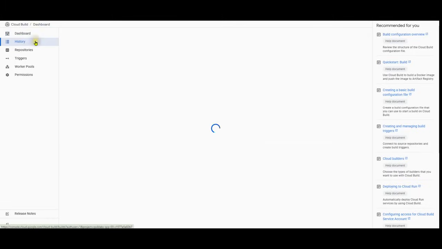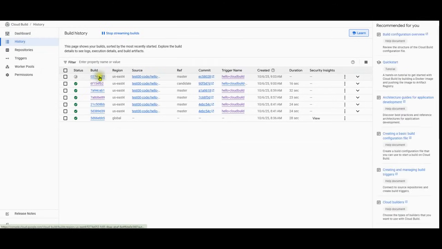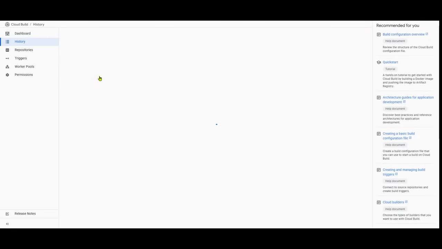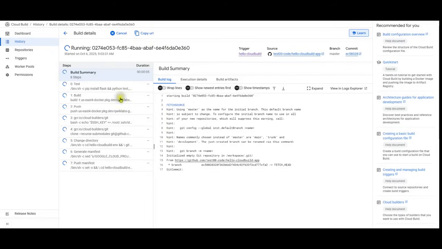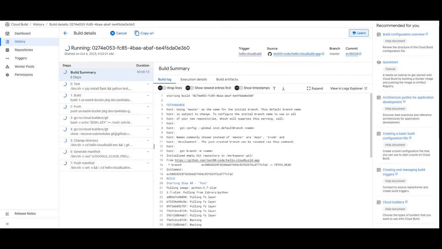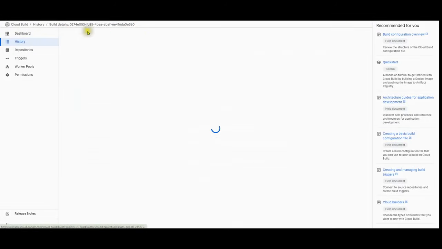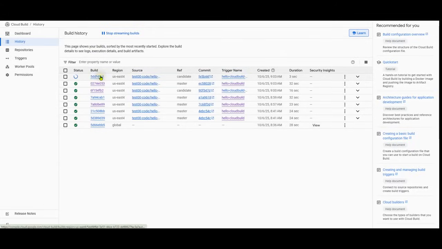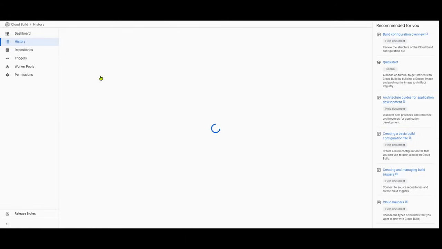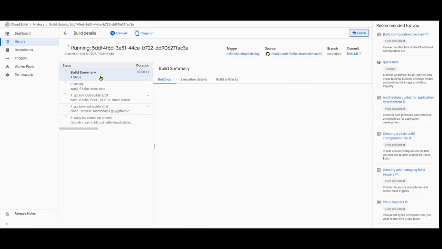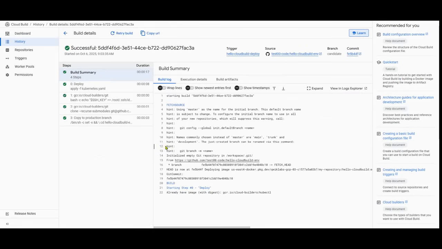Now if I go to the history, you should see some file is running. Let's click into it. Yep, the file is running. So this triggers the full CI/CD pipeline. After a few minutes, if you reload the application, you should now see the Hello Cloud Build. Yep, that's done. Go back. There's another one running. The candidate branch is running. And that's done. Now if I refresh this page, I should see it become Hello Cloud Build.